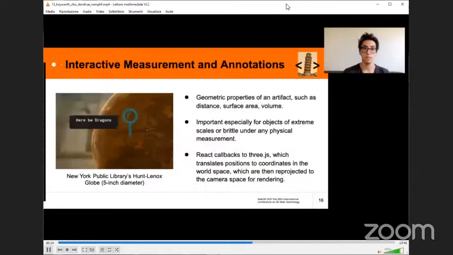We also support user-added measurements and annotations, which can be used as scientific or presentation tools. The former, the measurements, allow scholars to document geometric properties of objects that are too fragile to be physically measured, while the annotations allow this information and anything else of interest to be saved in a persistent note that appears in world space on the model. You can see an example of that here with the Hunt Lennox globe. Here's a note of a point of interest on the actual item.